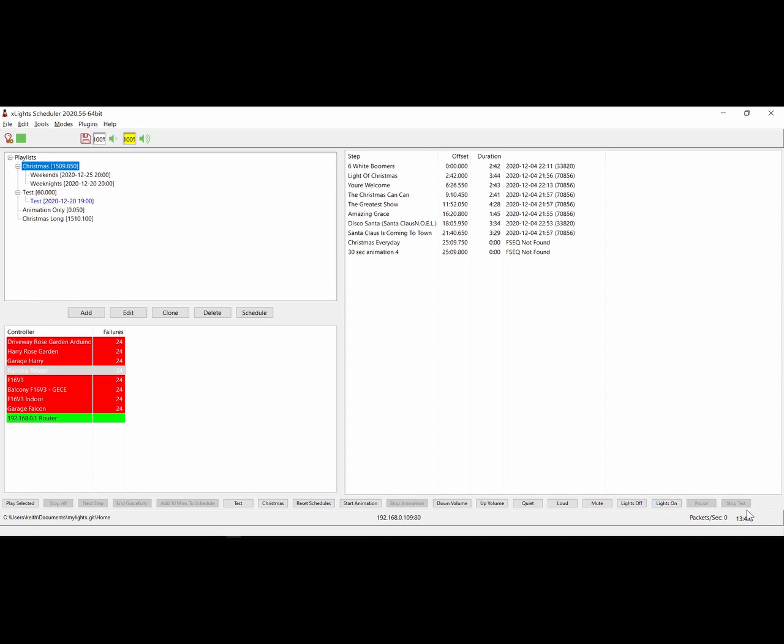And finally, there is a stop test. So if I run the test, I can just stop the test. And again, that allows me to run the test without totally resetting the schedule if it happens to be running. So yeah, a bunch of different buttons. You absolutely want to take advantage of those.